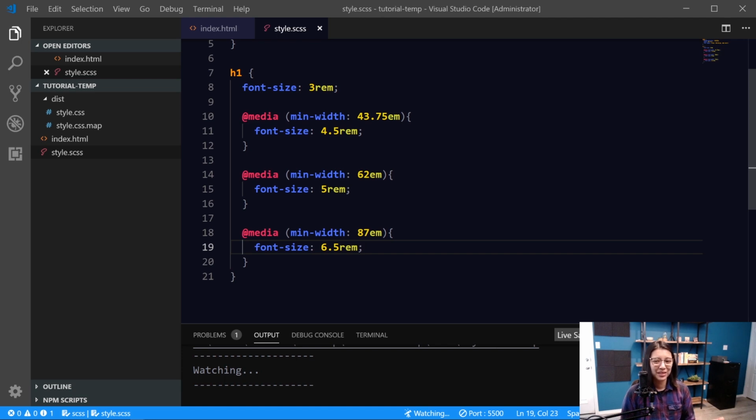So you might be asking yourself, okay, well, how many breakpoints should you be using, and what widths should you be using for your breakpoints?